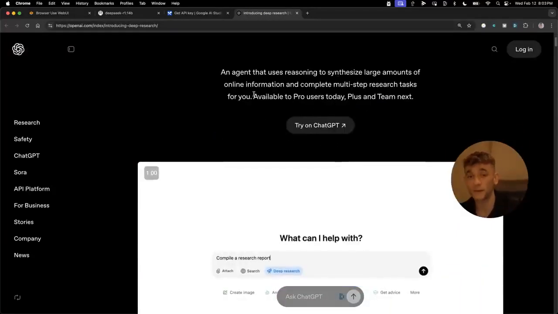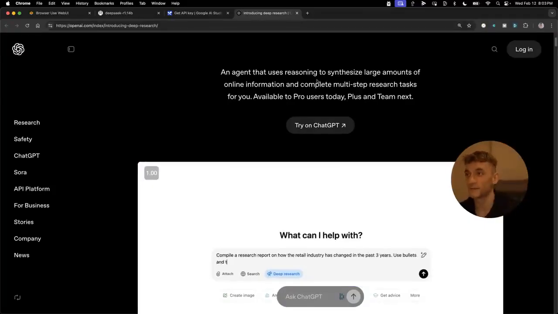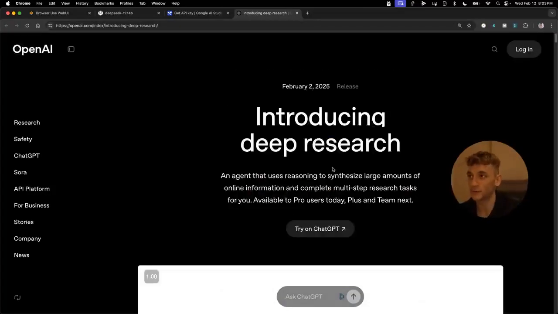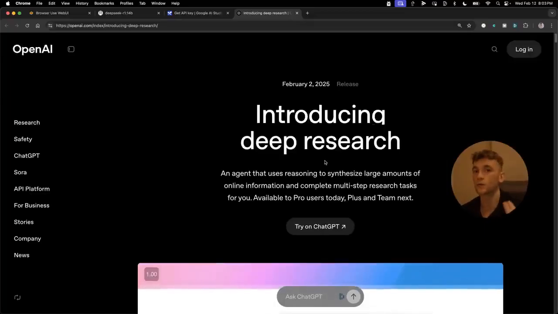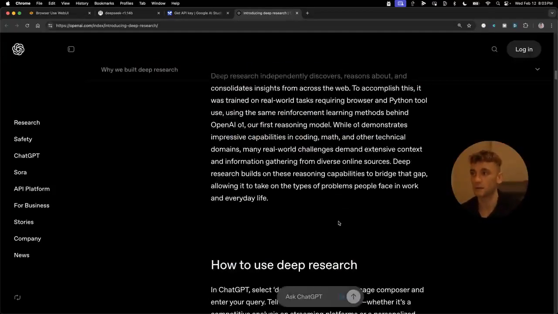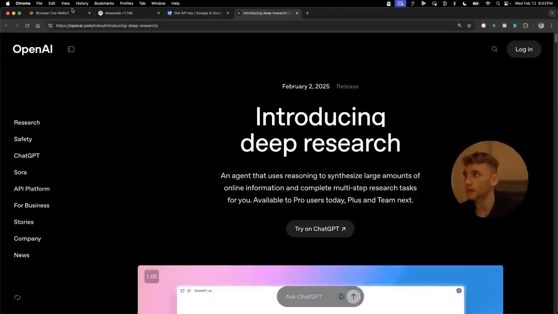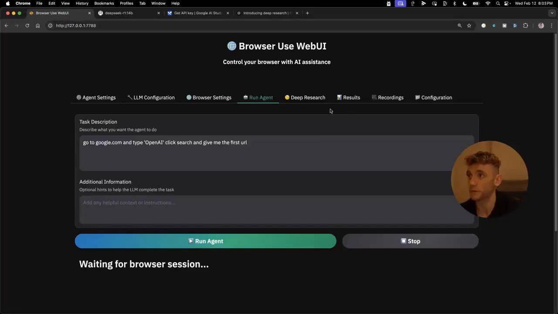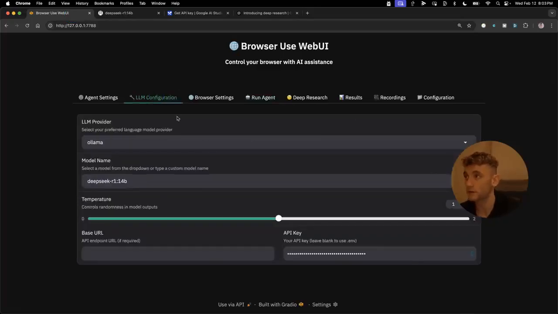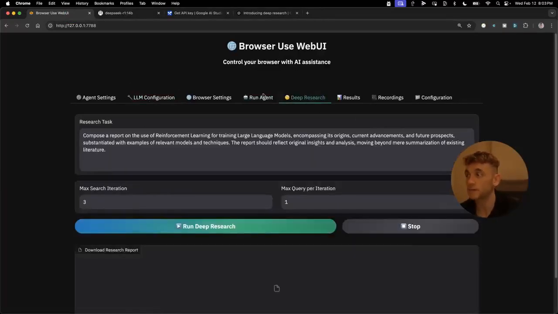But even if you're paying $200 per month, you're limited to 3 searches per day. So if you want to use this feature, it's going to cost you $200 per month, and then you can only have 3 searches per day. You are limited to 100 per month. Instead, what you can do is go over to browser use web UI, and once you've configured your API, you can then go over to deep research, and you can ask it to research whatever you want. That's basically going to use the internet to do a lot of research on whatever you're trying to find information about, and it will even give you a research report.